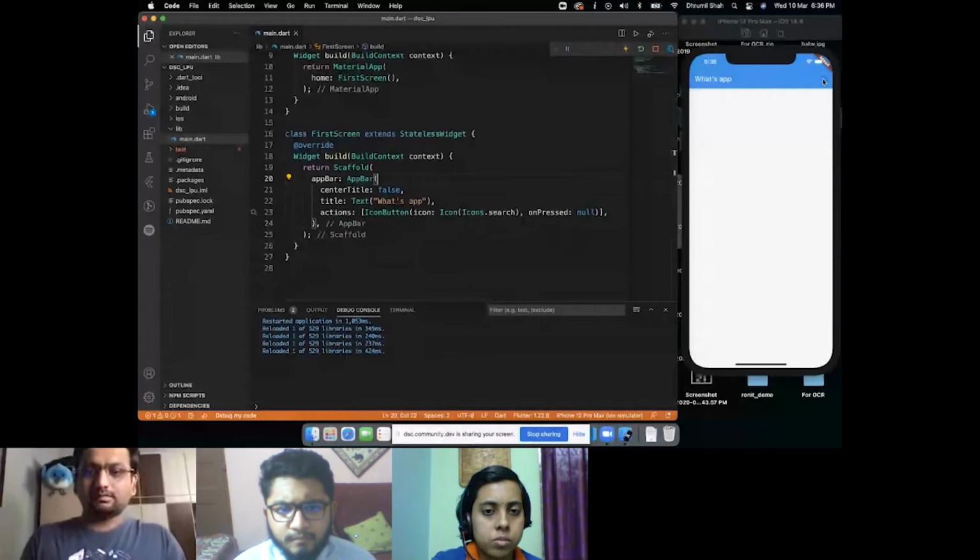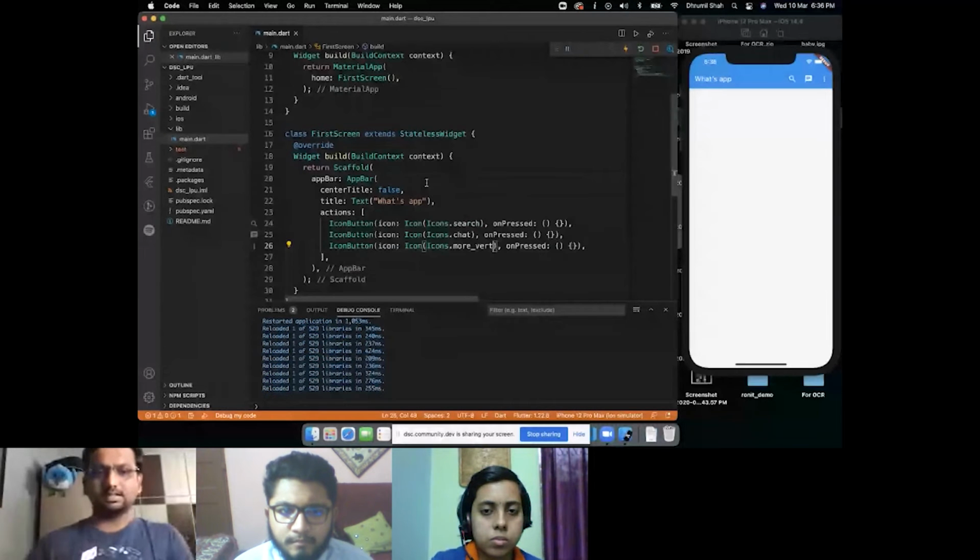So I'll pass a blank callback, which is a blank method. Now I'll simply copy this and put it three times. I'll change the icon to chat maybe, and then more vertical. Yes, more vertical. So now we have this available. So this is my AppBar. If I see how many lines of code it took, only 32, and we have this AppBar available.